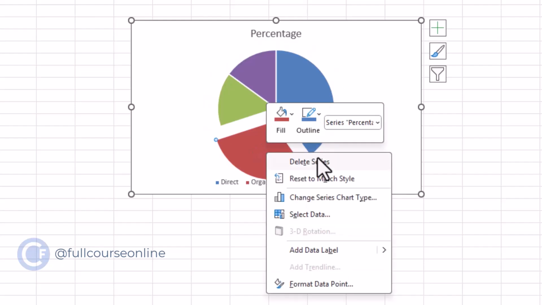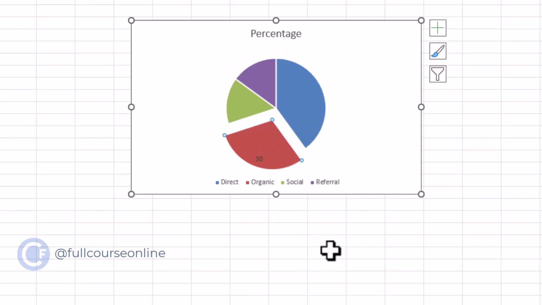You can add data labels with both category names and percentages. Remember, pie charts work best with up to 6 categories. If you have more, use a bar chart instead.